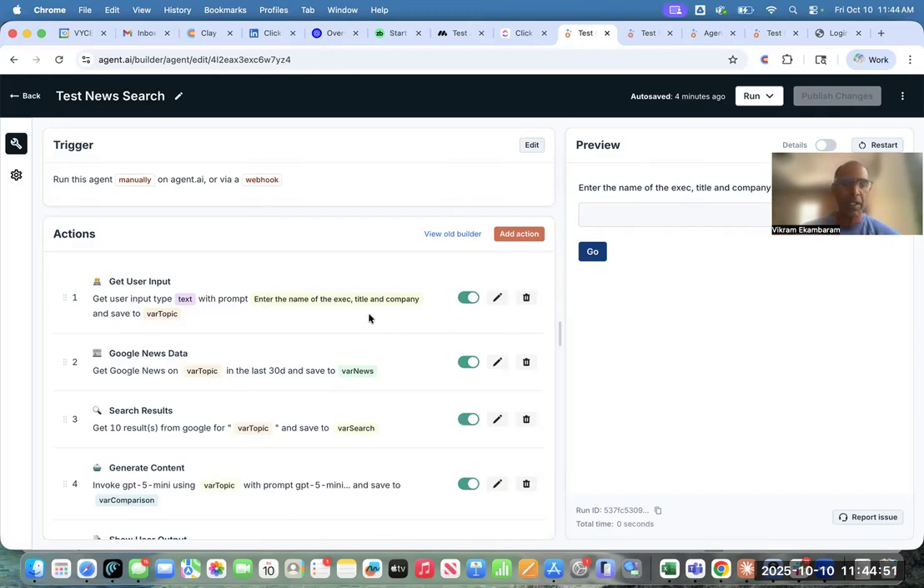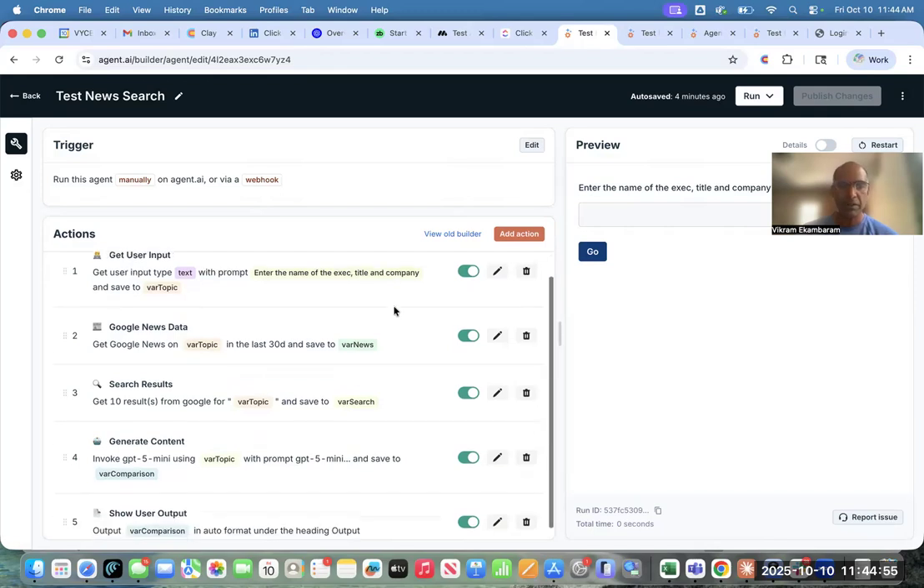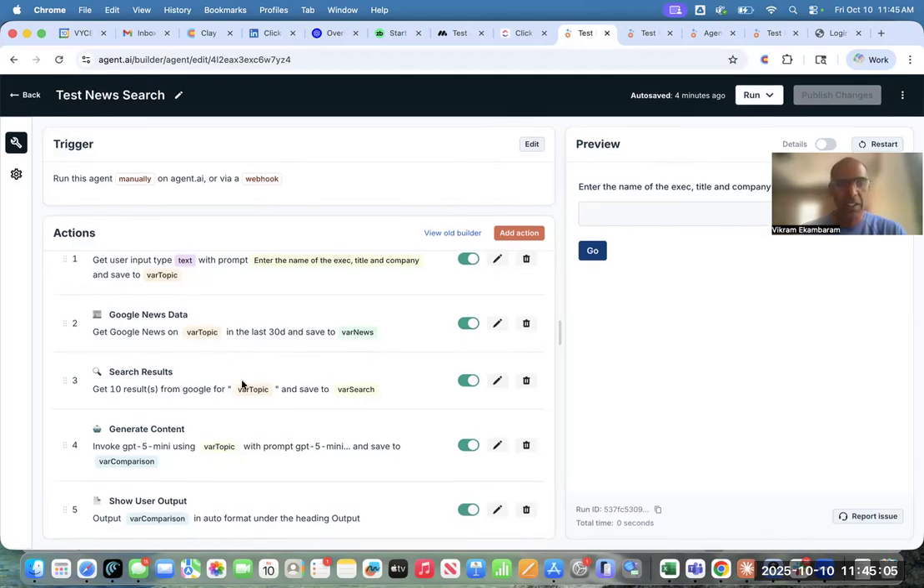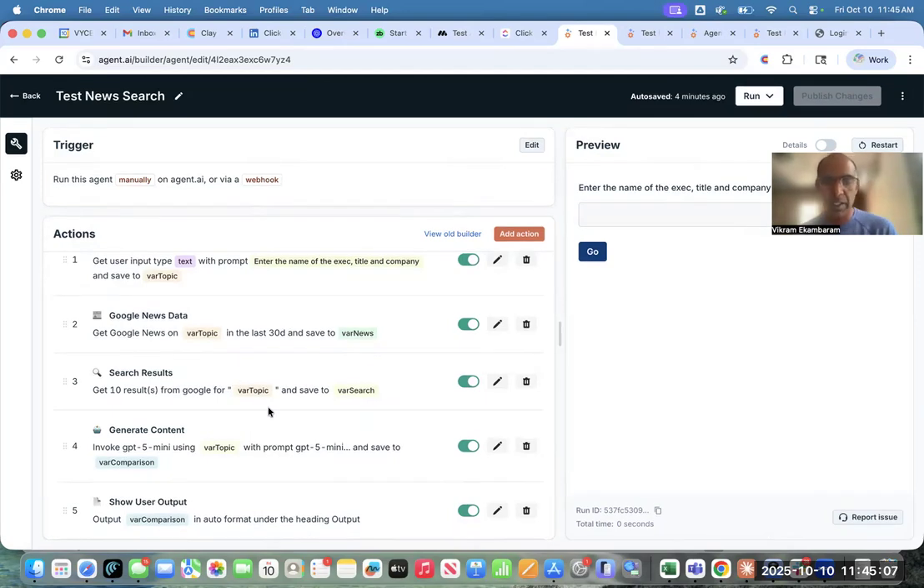So I have a very simple agent. It takes the name, title, and the company of an executive. It then does a Google search on that particular topic, and then does a Google News search and gets the result back. Then it compares the two, and then it basically returns and says, for this particular executive, is it better to use Google News data or is it better to use Google search? And that's what the agent does. And again, this could be any agent.